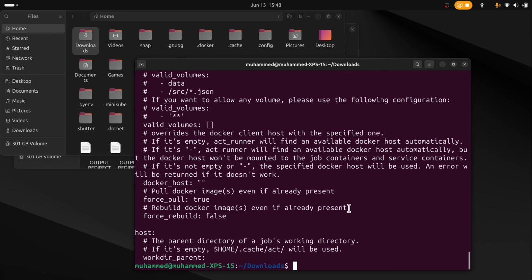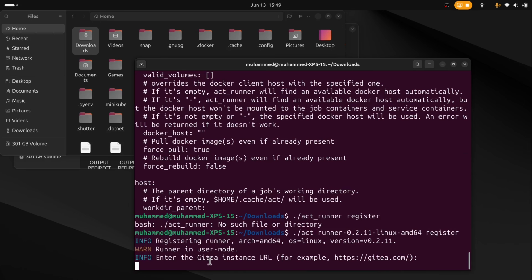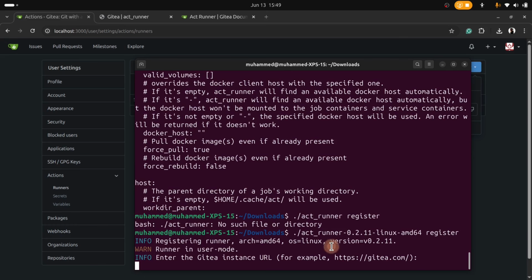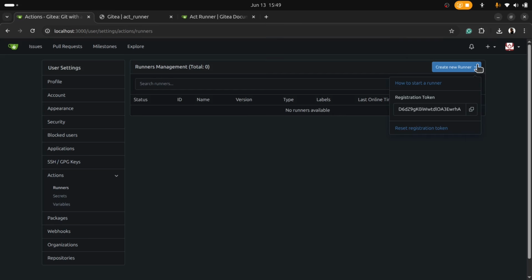Now we are going to register our runner with the register command. Wow, making this mistake too much. Now we're going to enter the Gitea instance URL. This is the URL, so we'll just copy this. Runner token. Now we are going to need this token.